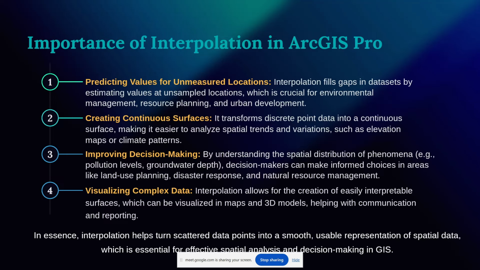Next is the importance of interpolation in ArcGIS Pro. It predicts values for unmeasured locations and also helps to create continuous surfaces, and it improves decision making. For example, by understanding the spatial distribution of phenomena like pollution level and groundwater depth, a decision maker can make informed choices in areas like land use planning, disaster response, and natural resource management. It also helps to visualize complex data. That is, it allows for the creation of easily interpretable surfaces which can be visualized in maps and 3D models, helping with communication and reporting.